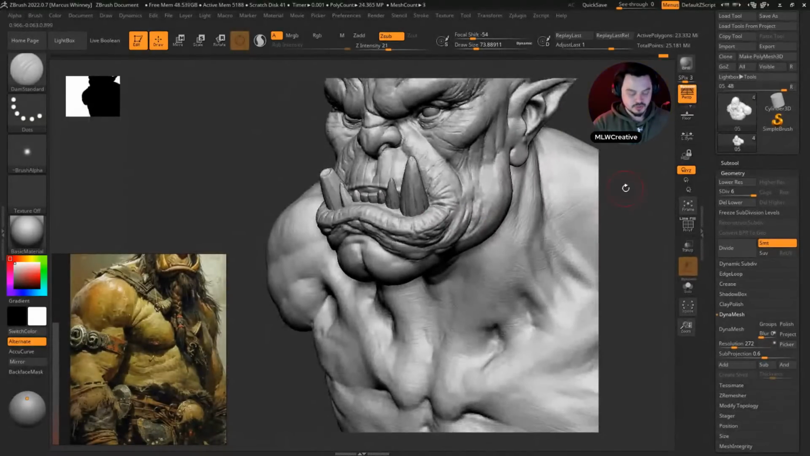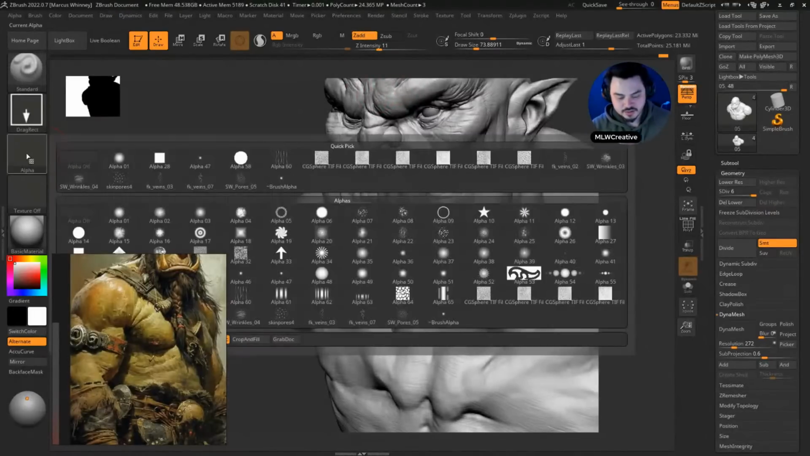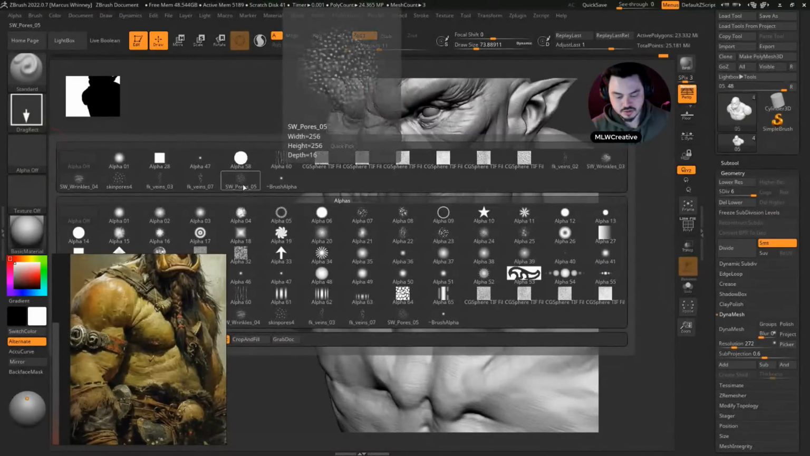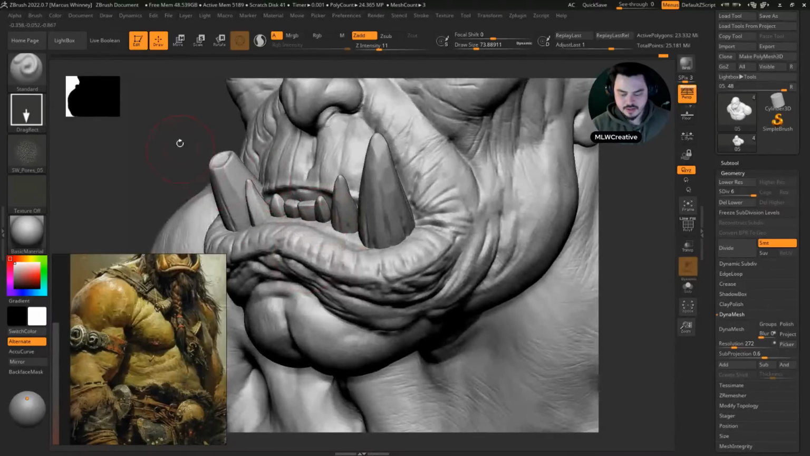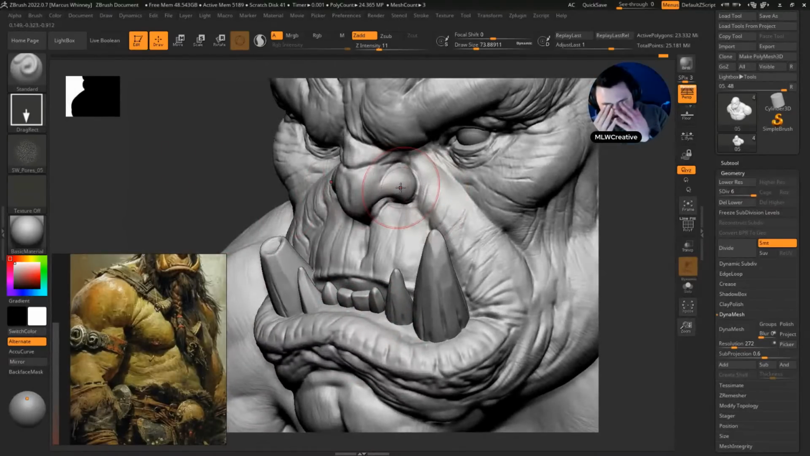Cool. So next thing I want to do is grab the standard brush. I think this is the one, and this will be great specifically for the nose area, and because it's a male orc, the sort of dimples around the beard area as well. This will work great for those. And so just want to come in and kind of add these in here.